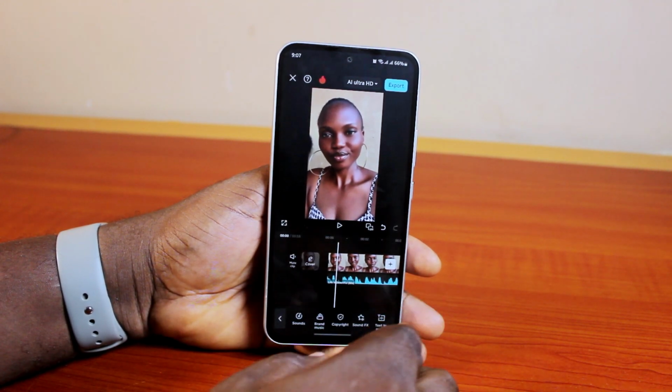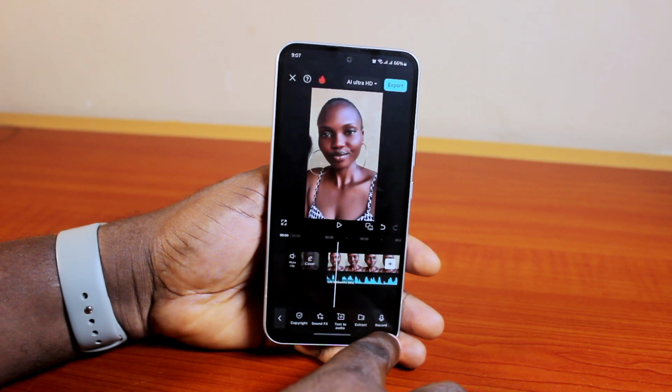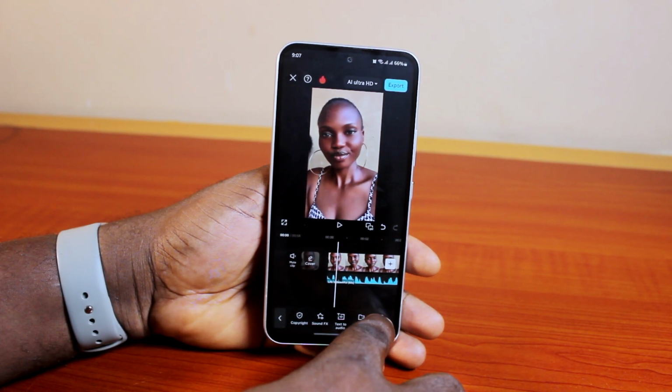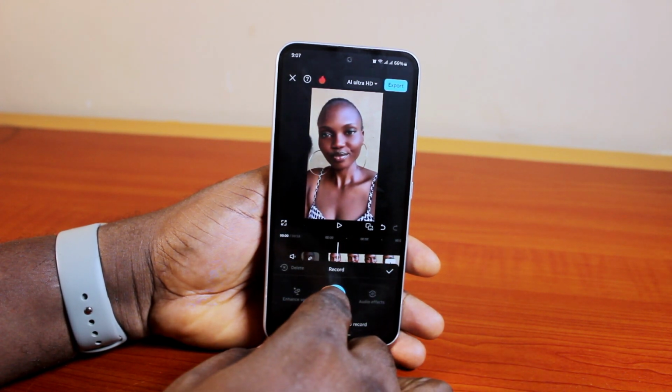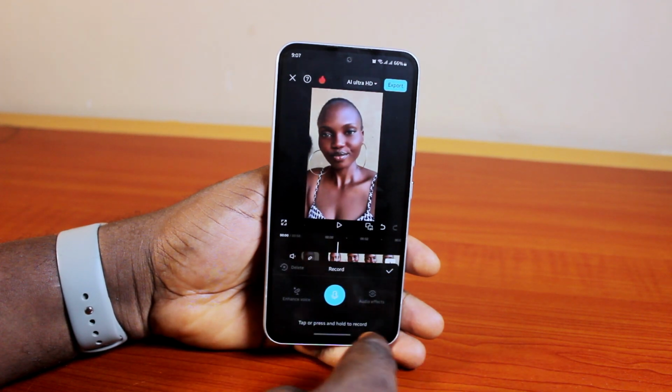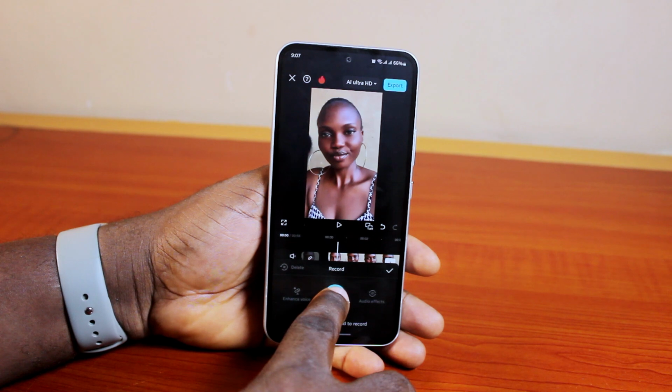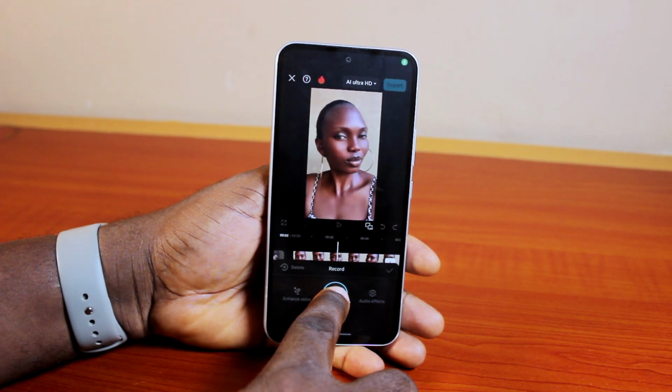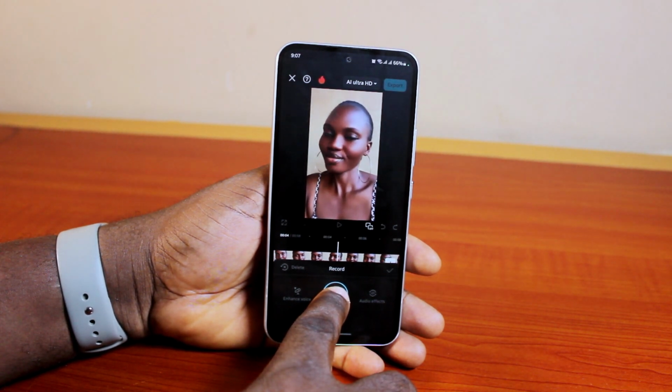So you can just play around this to even record your own audio, which is voiceover. Then tap record. Then click on while using the application. Then press and hold the record. So this is me adding audio or voiceover to my Capcut video.